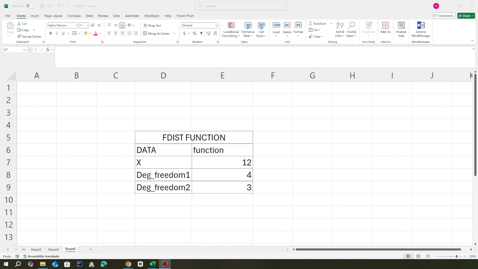So the first one is the X, so basically it's this one right here. It's the value at which to evaluate the function. Then we need the first degree of freedom, which will be the numerator degree of freedom. And finally, the degree of freedom number 2, which will be the denominator degree of freedom.